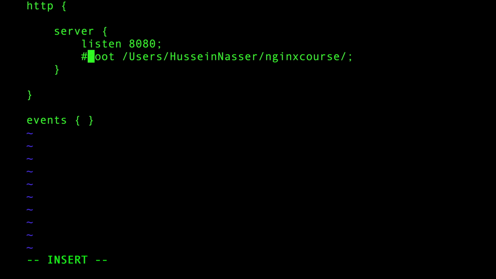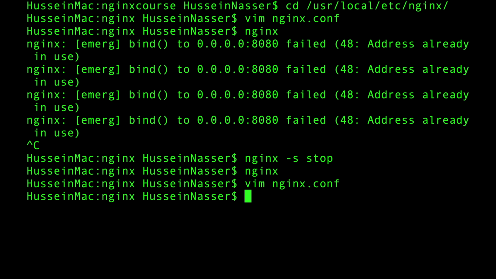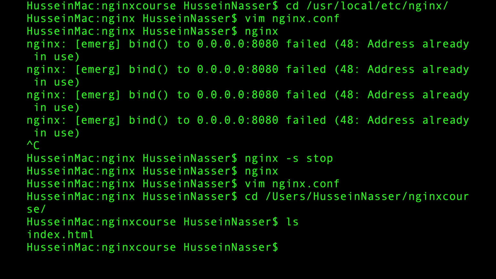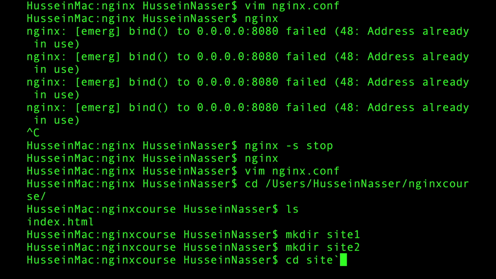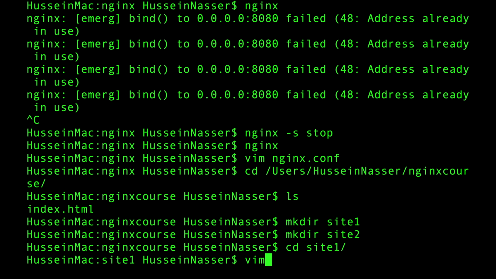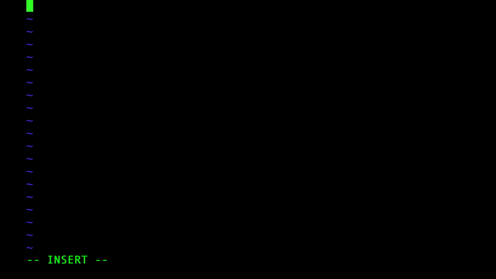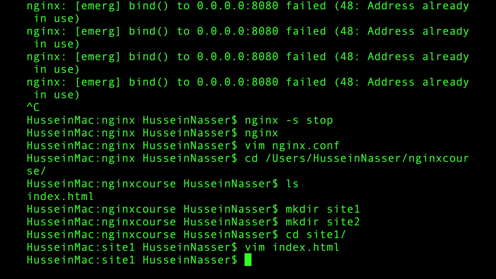So let's go ahead and comment out that line, and then let's exit and go back to my folder, users, Hussein, nginx course, and let's create some other folders here. Site1, site2, right? In site1, I'm going to create an index.html file, and I'm literally going to write, "This is site 1," right? Sweet. And I want to copy that to site2.